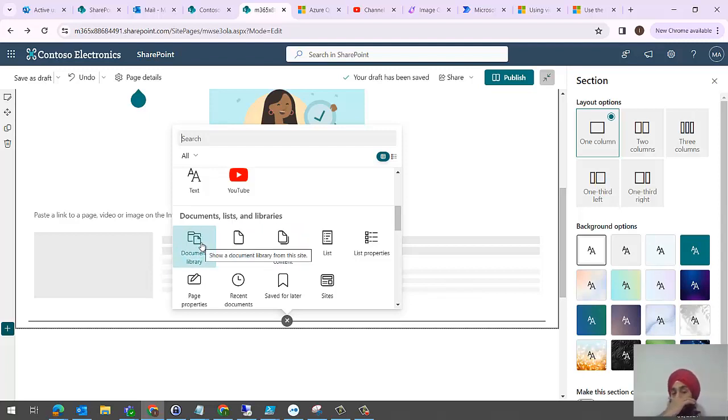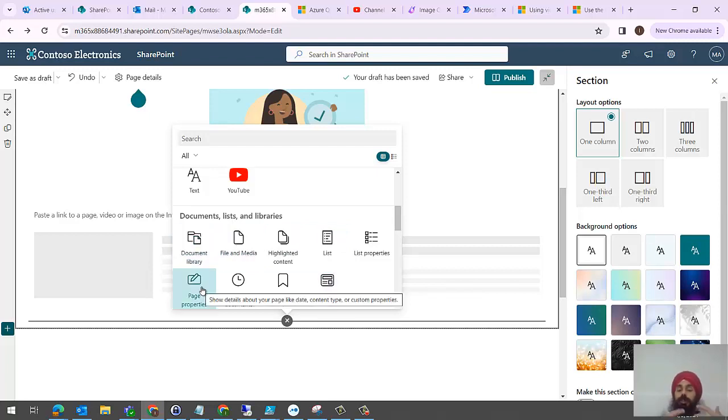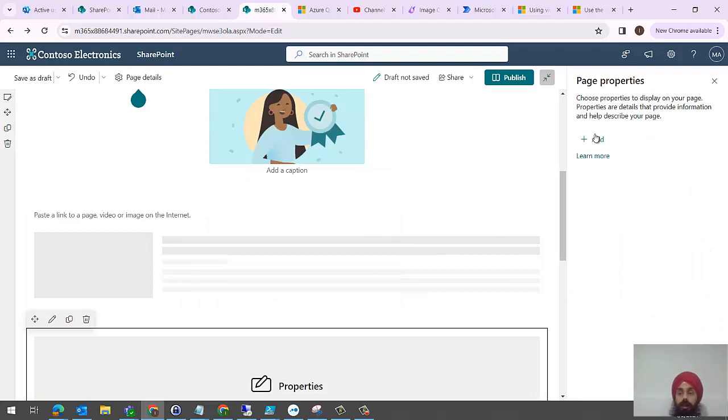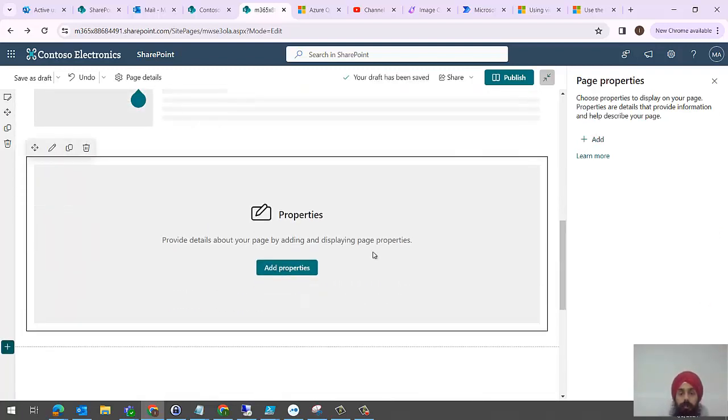Document library. SharePoint is all about making sure that your documents, your list and library content is saved in the correct order. So you can attach the whole document library, or you can even attach a particular document as well. You can attach recent documents. You can have page properties over here. What page properties is, if I click over here, I can add some properties to it.